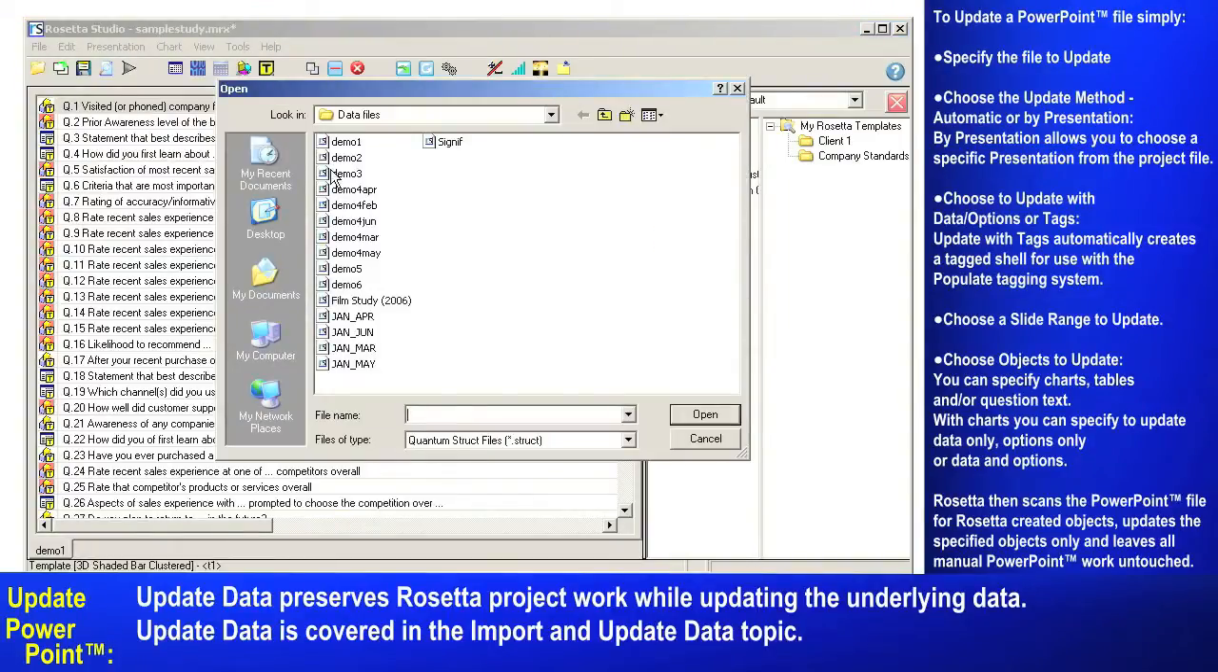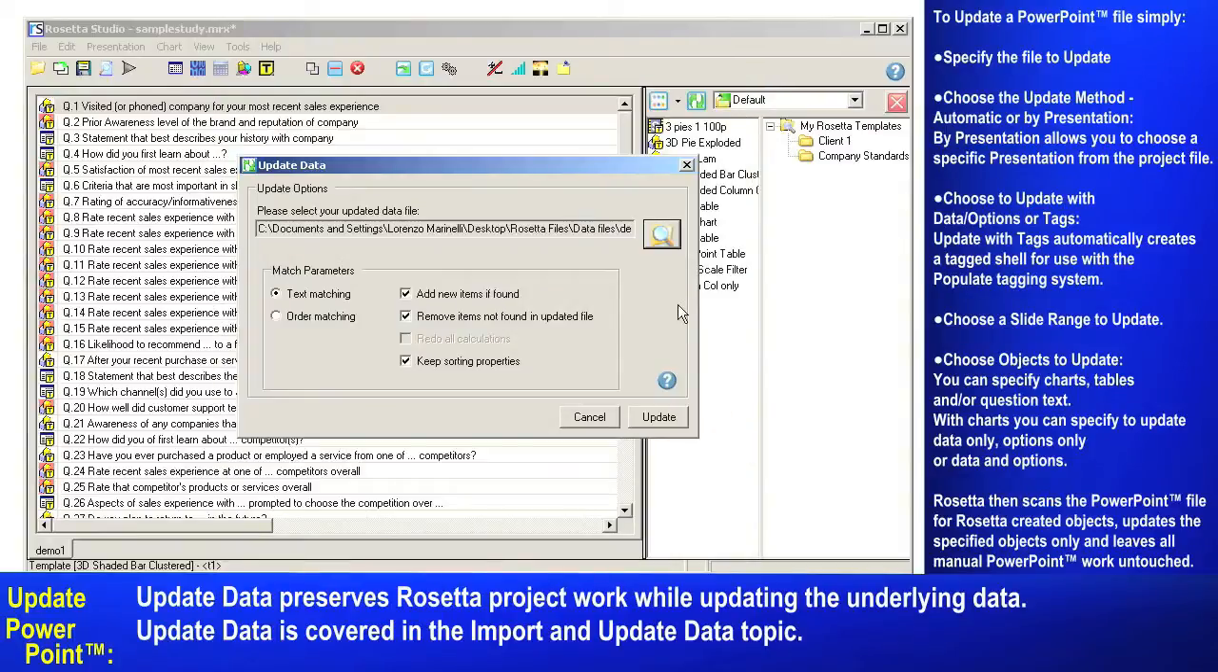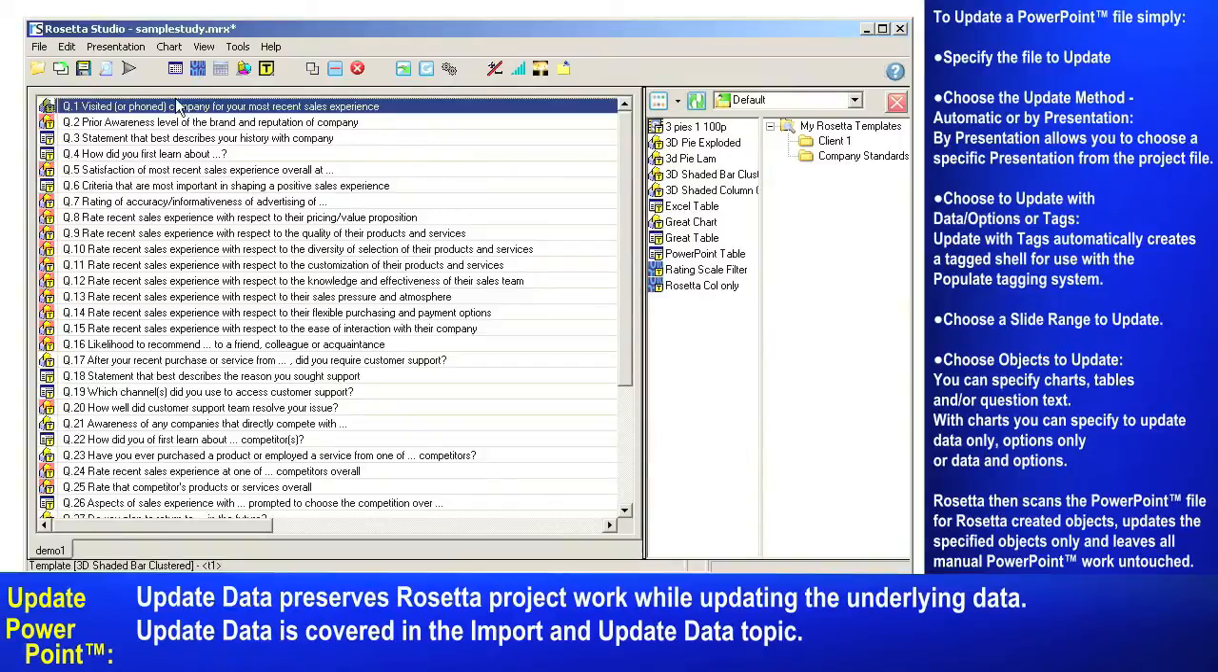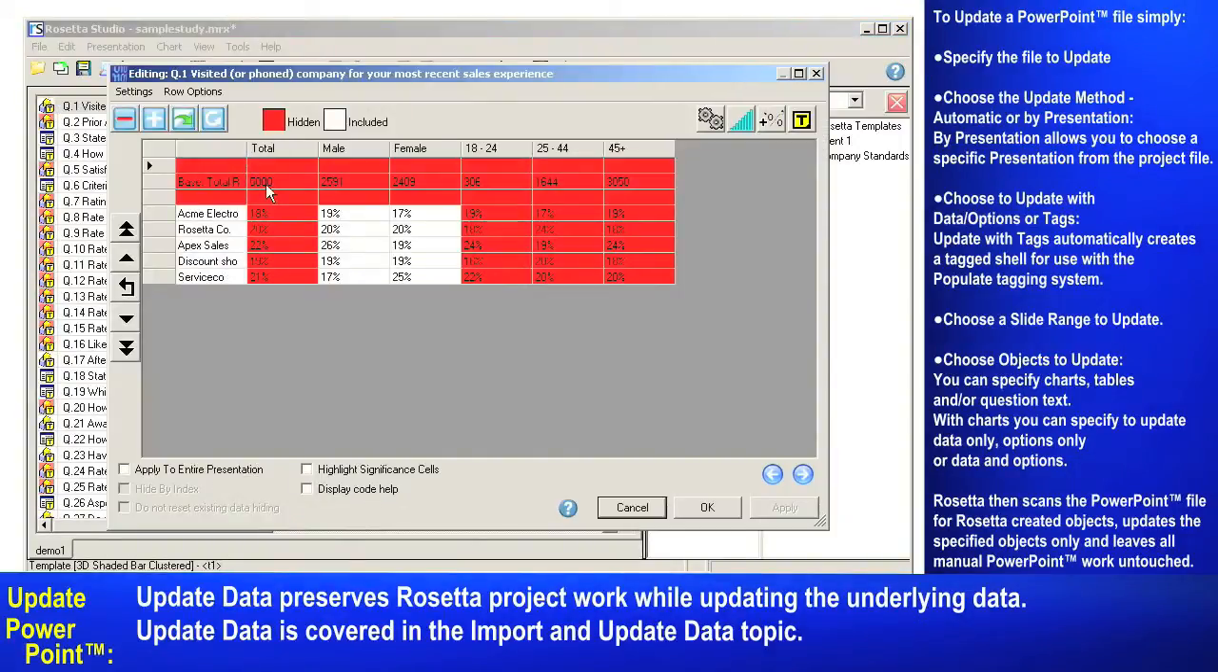Regardless of the reason, we're able to update the data file and still keep the manual work done in Rosetta intact. If we update the data and jump back into the data editor, we can see that we now have a total of 5,000 respondents. Now that we have new data read into Rosetta, we still have to contend with the manually customized PowerPoint file.